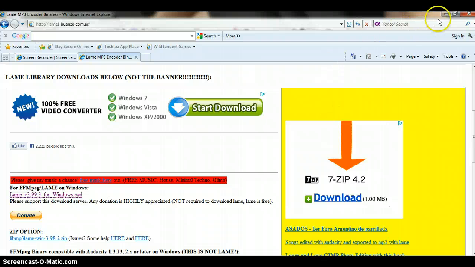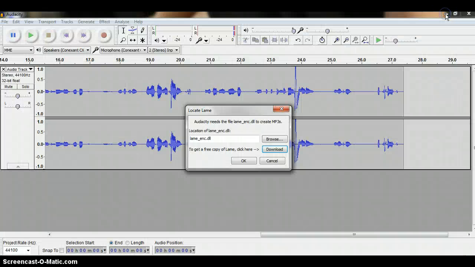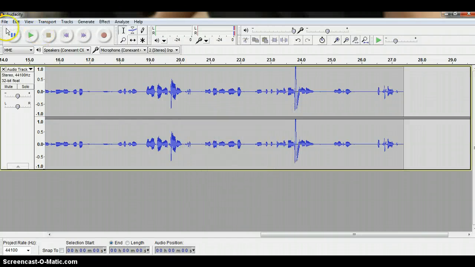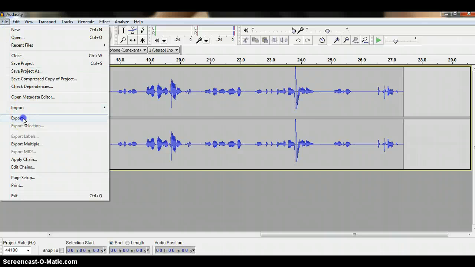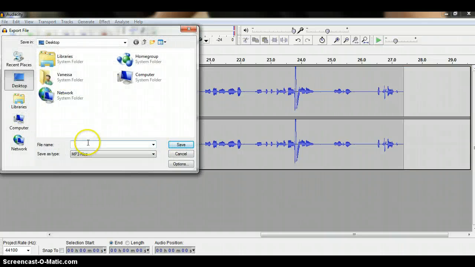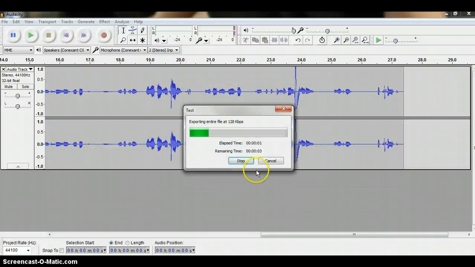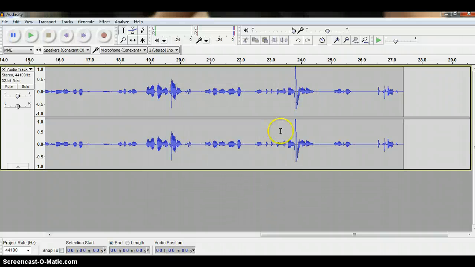Now we can go back, and I'm going to go ahead and minimize the screen. Okay, this has been downloaded, so I'm going to hit OK. Oops, let's try this again. File, export, file name, we're going to call it test. I'm going to save it. Saved all of our information, and we're going to hit OK. Now it's exporting the entire file.